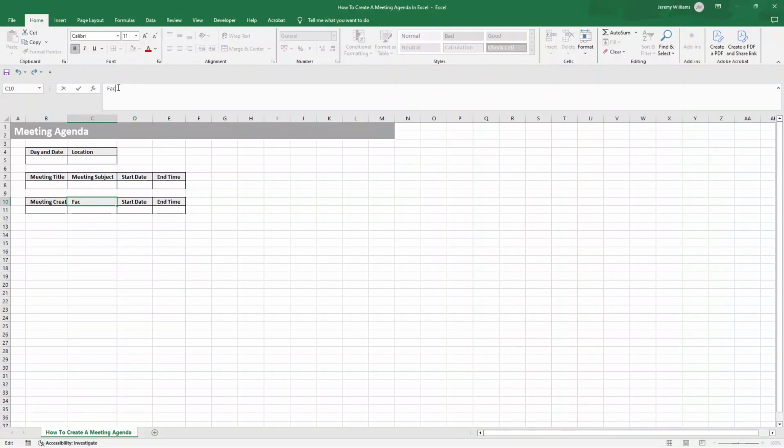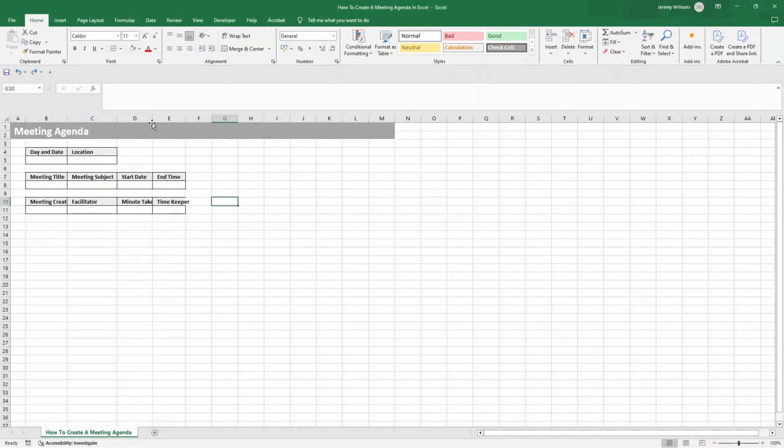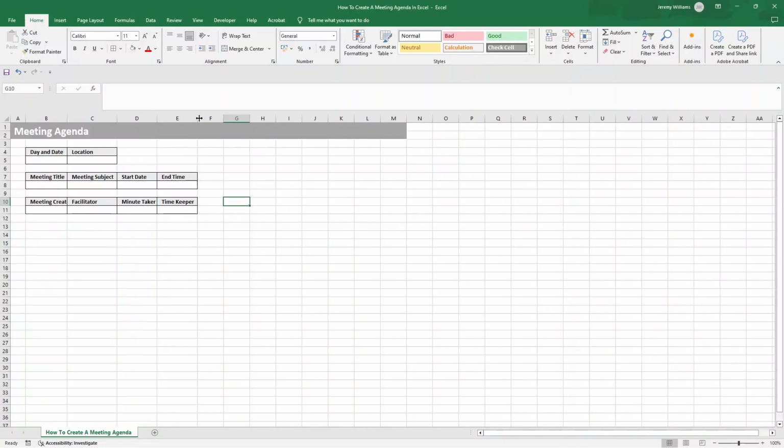So this should actually say facilitator. This is minute taker, or in other words, who's taking notes of what's been said and discussed in the meeting. And timekeeper, again, may not be necessary. If it isn't, you just wouldn't build it. So it'd just be like that as an example if you didn't need it. But I actually do, so I'm going to press Control Z to take that back. Let's make these a little bit bigger. We'll do all the column formatting at the end.